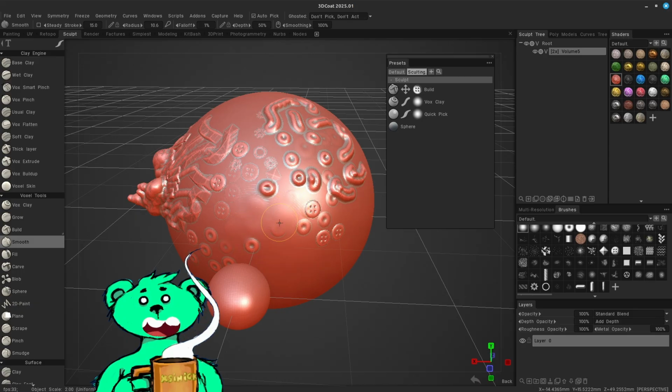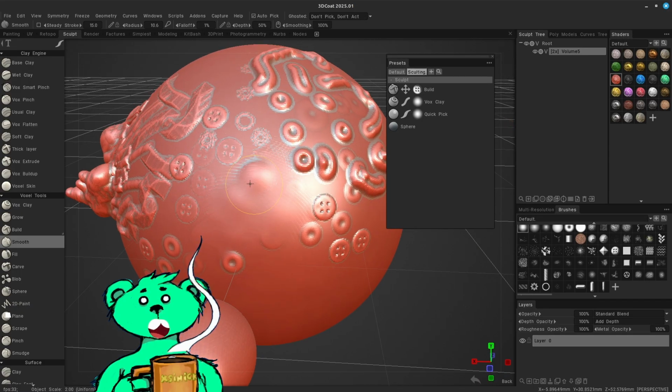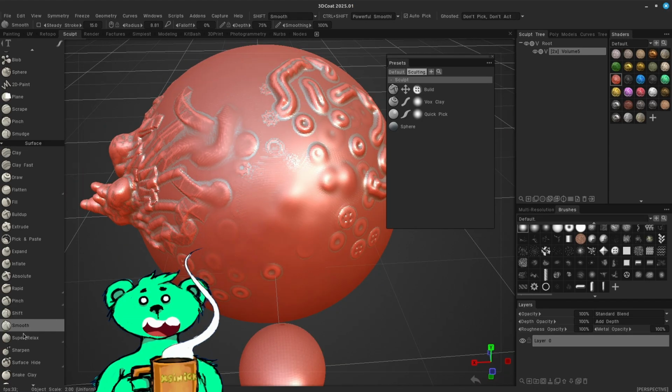So the smooth brush is behaving pretty nice. It's smoothing things down pretty quickly. I think I like the surface smooth because it gradually smooths everything. I think the voxel one smooths it right away, a little too quickly, and I think it also pulls the geometry around. So let's use the surface smooth for here. So we're going to save that.